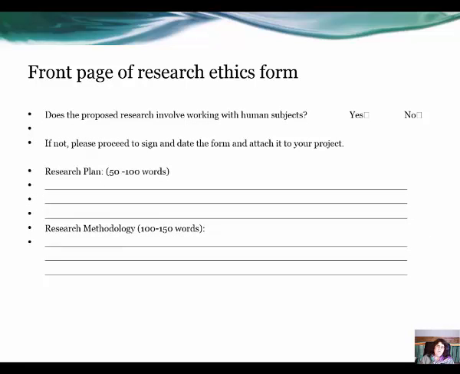You are then asked a question: does the proposed research involve working with human subjects? If you intend talking to people, talking to faculty, talking to business people, that is working with human subjects. So you indicate yes. Even if you're observing people, you are working with human subjects. So you have to indicate yes. What is best to do here is to actually delete altogether the word no and the box beside it, and just have yes and maybe a tick beside it.